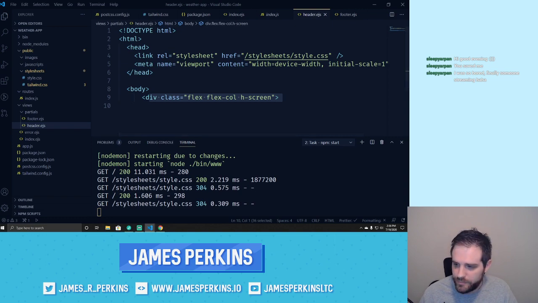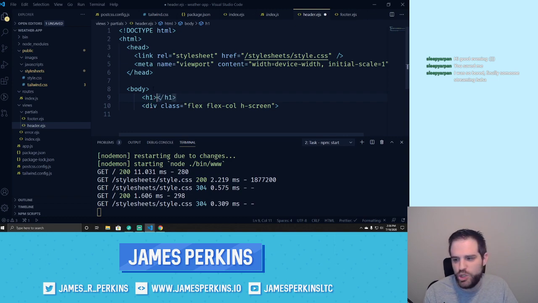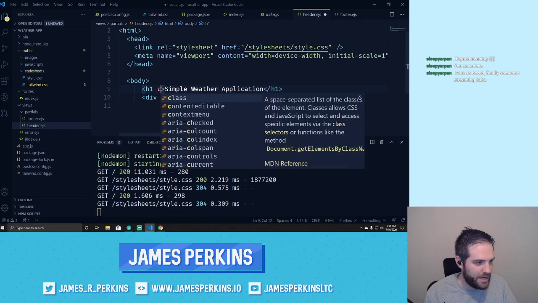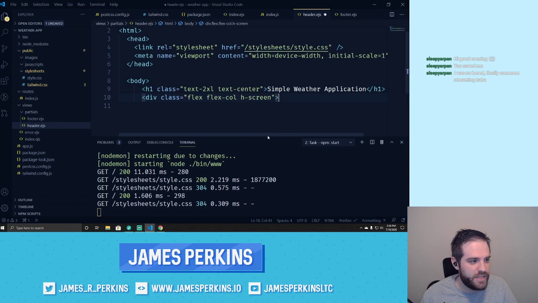From there, let's just add an h1 above it, and we're just going to say simple weather application. We'll add a couple classes. The first class we'll add is text-2xl, and also text-center. That basically says make it whatever 2XL is in Tailwind, and also make this centered, which is the same thing as if you just did a style text center. They just do it for you. And now we hit save here.